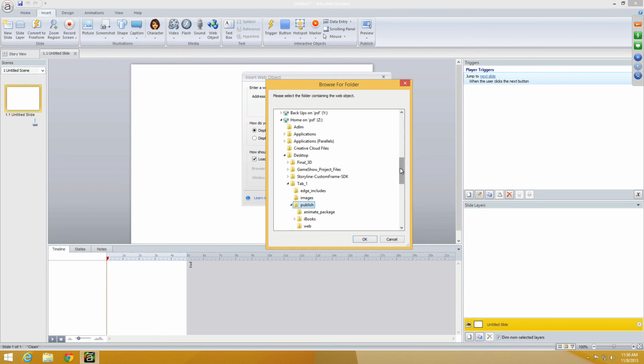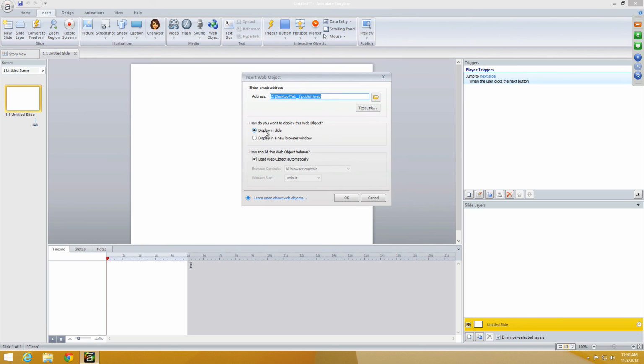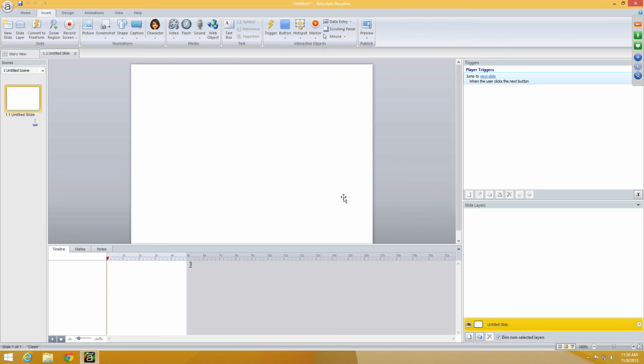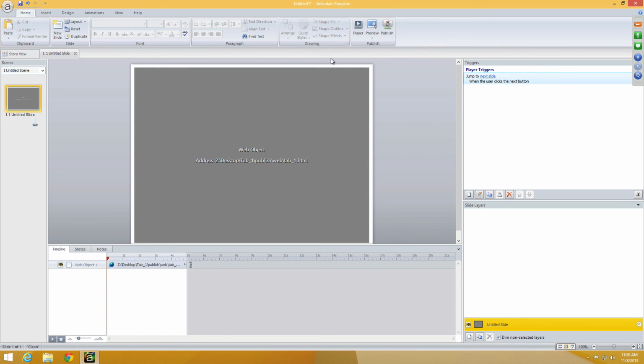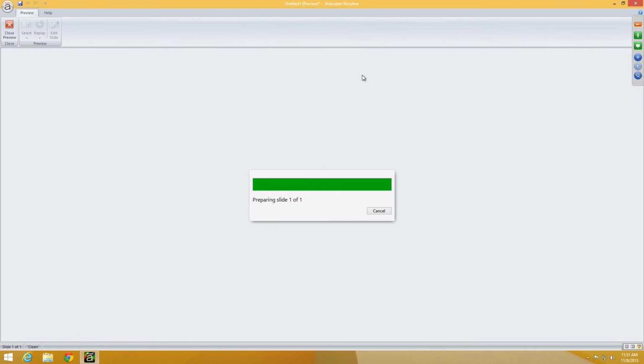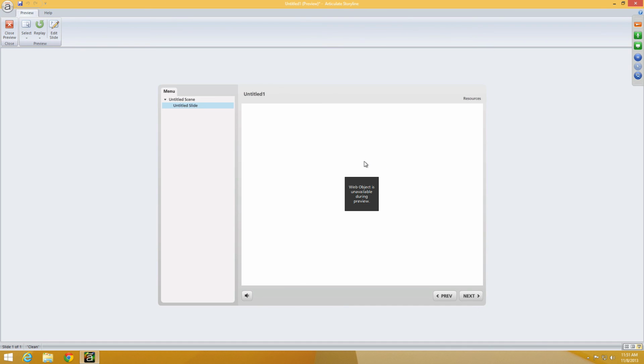Click on publish, and all I need to do is find the folder. So I'm going to find the folder for web, click OK, and I'm going to have it display inside of the slide and click OK. Now, it will not preview until I've actually published it out. That's what it says if I decide to preview this inside of Storyline. It will say that I have to publish this out before it would actually show the preview. But that's all I have to do.